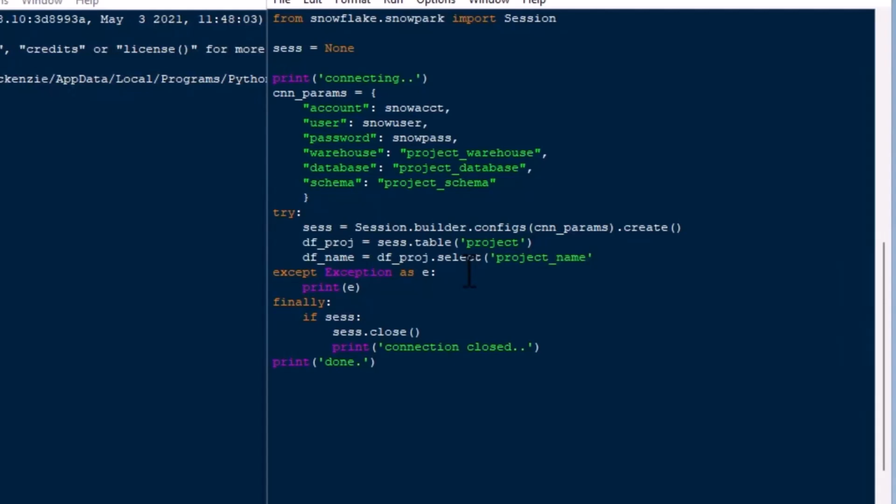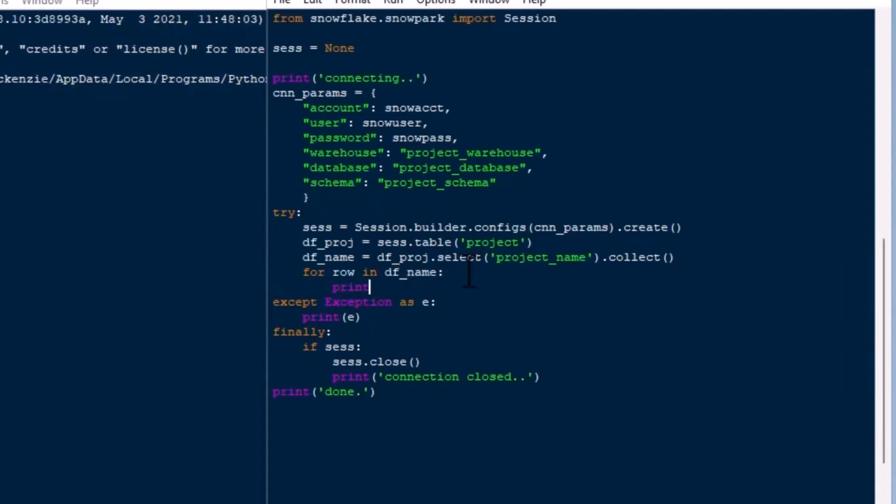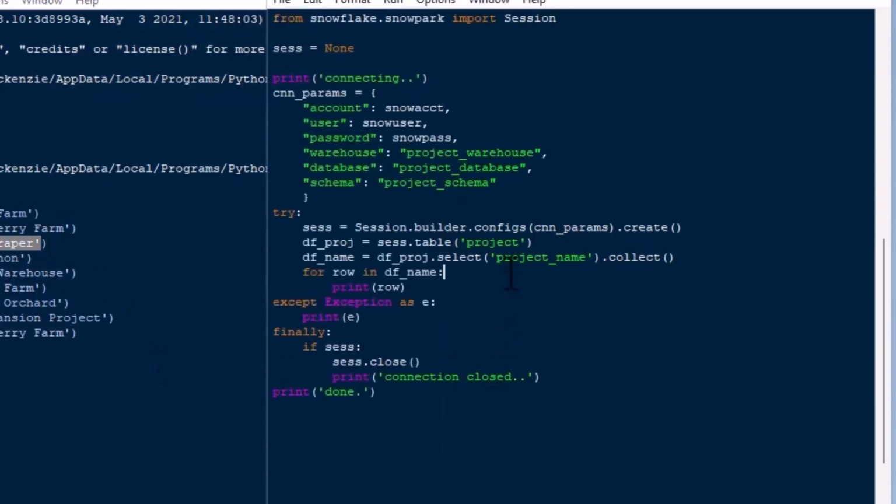I'll do my data frame for name here, and I'll grab the name column, and I'm going to use that collect method to get whatever is in that column. And in this case, it's only a few rows, so I can just loop through those rows, and I'll just do for row in df name here. Going to get that name, project name from the project table. This is going to be the table we're going to copy, and I'll just hit F5 here just to see what we get. And it's connecting, and there we go. We got our data frame back. There's our kale farm, our blueberry farm, our skyscraper project, and other kinds of stuff. So those are the rows that are in that table.